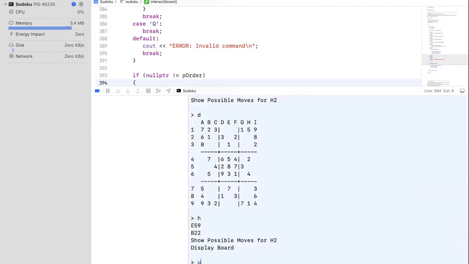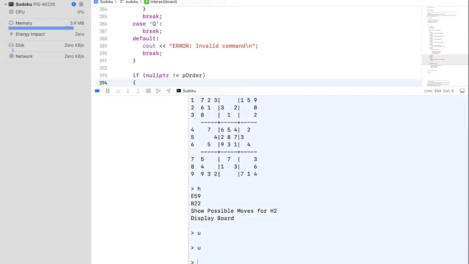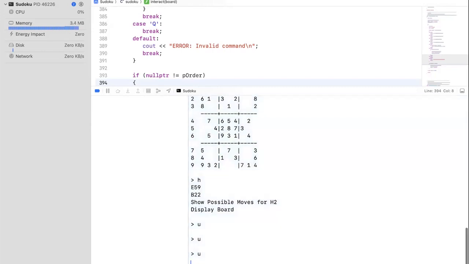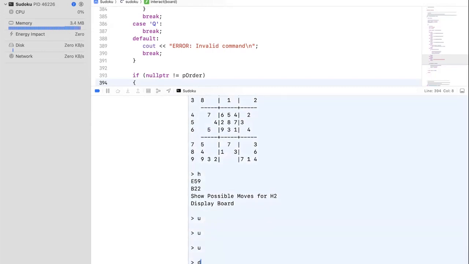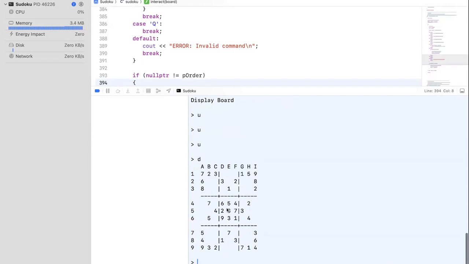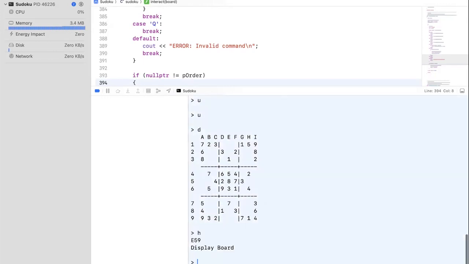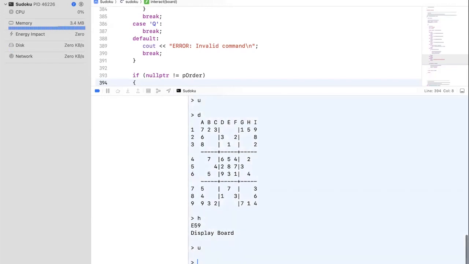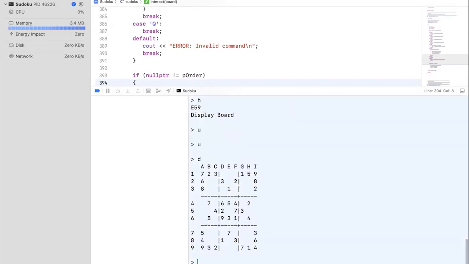I'm going to undo my display board, undo my show possible moves, and now I'm going to undo my B2 to 2. And so I should only have 1 edit, and so this is now empty, but I still have the edit here. So now I should have 2 elements of my undo stack, the edit here and my display. So if I show my history, I'm going to undo my display board, undo my E5 to 9. When I hit display, then guess what? I'm back to where I was before. So isn't that amazing? Undo is such a cool thing.